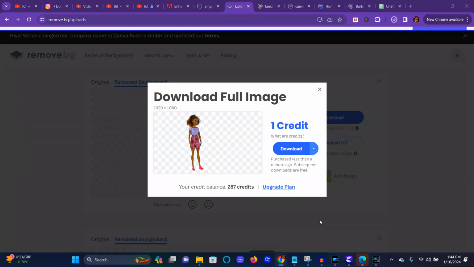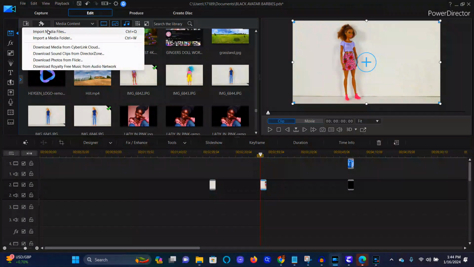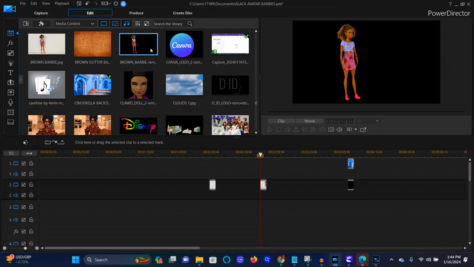It downloaded. Let's go back to my program, Power Director. Go get the downloaded image. Click on import media, files, and there she goes, because downloads was already open since I've been using it. So I'm going to highlight her and open her. So now she's removed from the background.